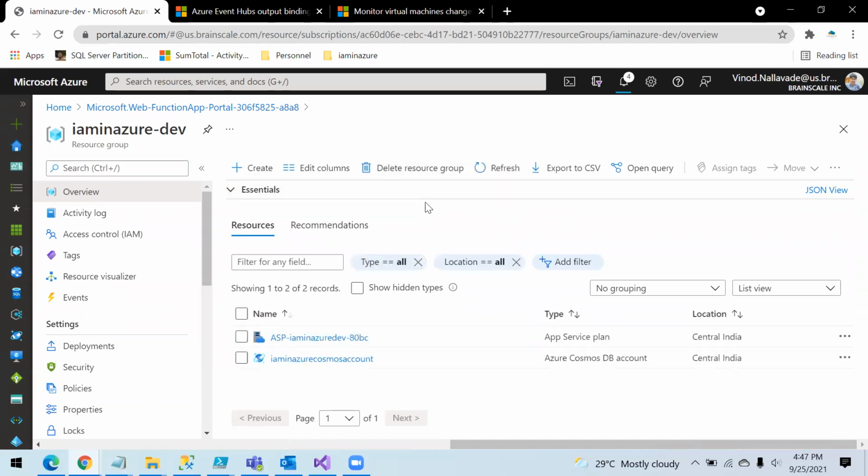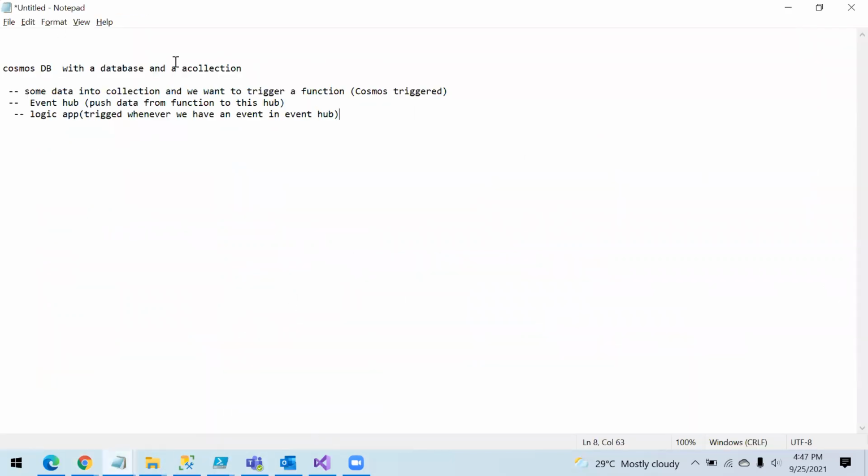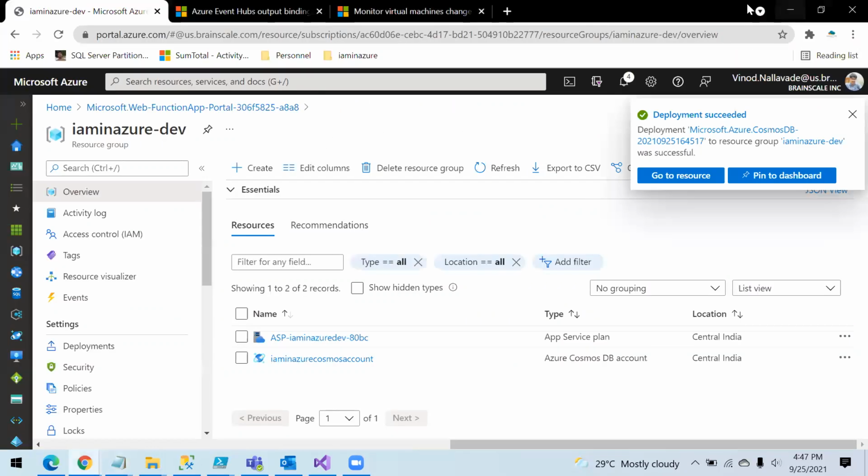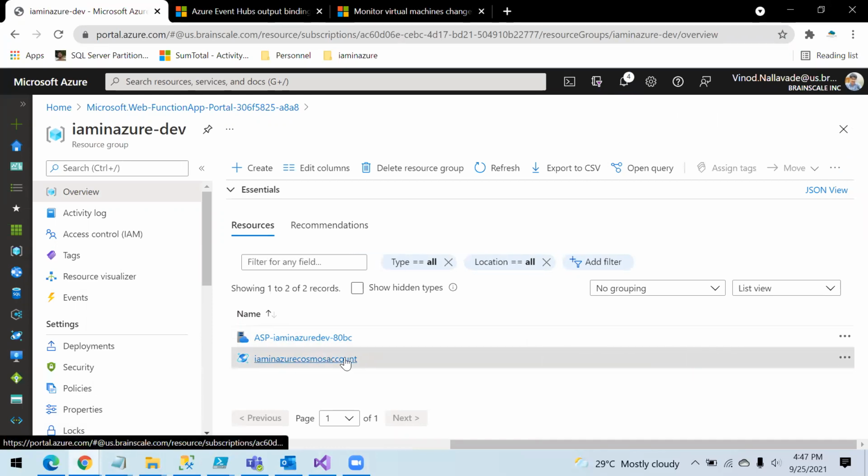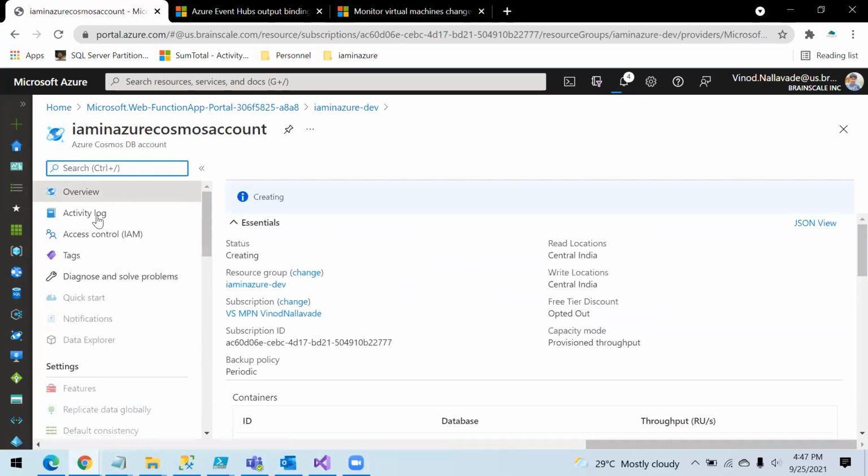So once we have this ready, we will create the database and a collection inside that Cosmos DB. Okay, so the deployment for Cosmos DB is successful. So we can go to Cosmos account now.